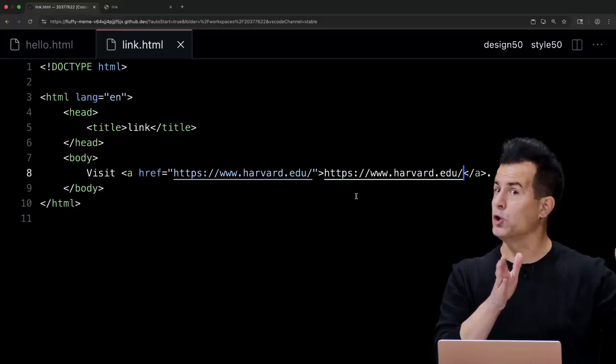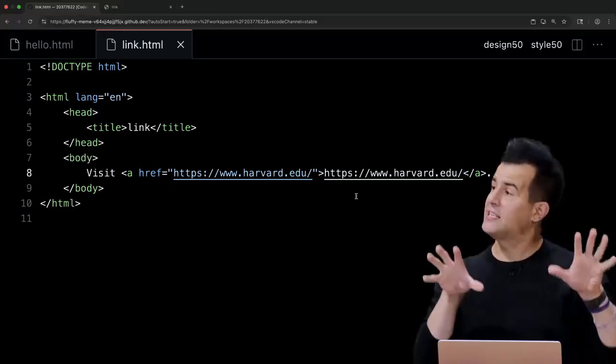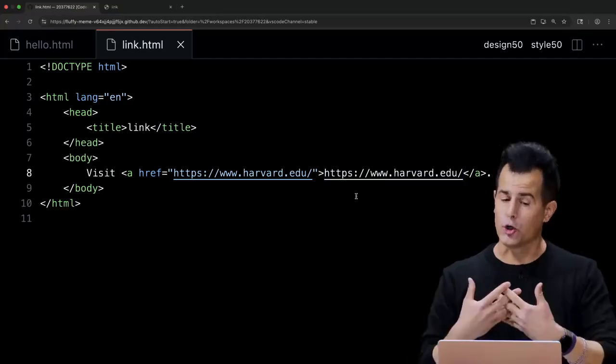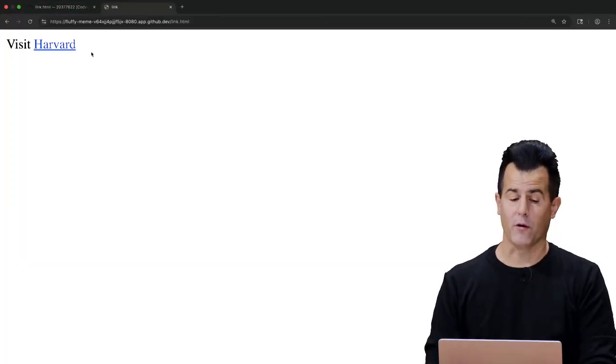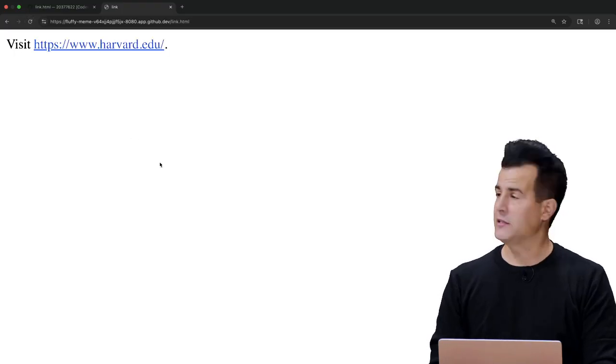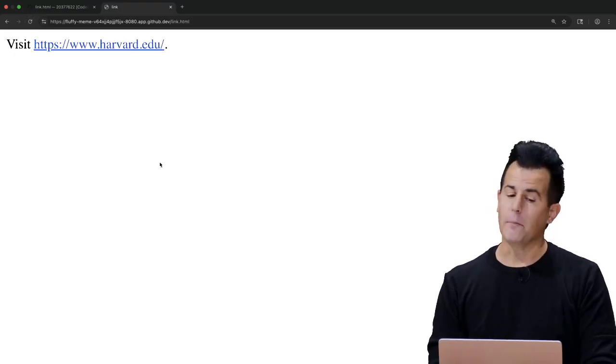The href attribute is where you're going to go. The text inside of the open and close tag is what the user will see. So if you want them to see the full URL, you got to put it there. And now I can see the full URL to where I'm being led.